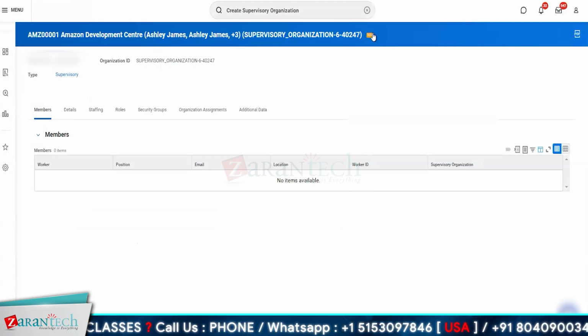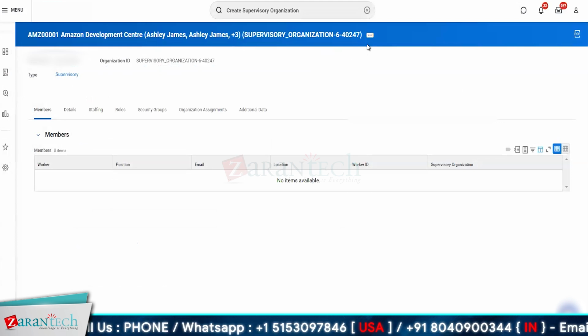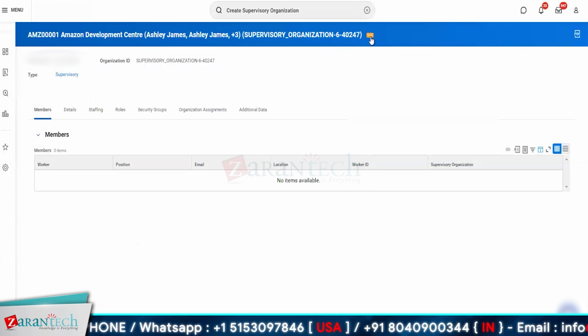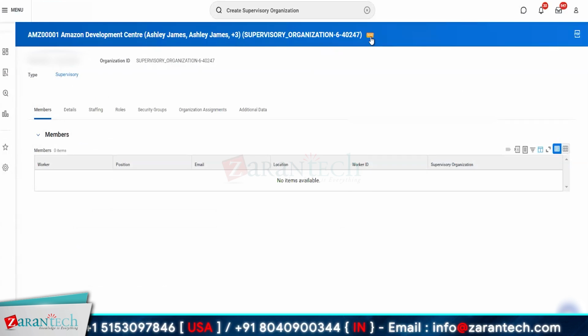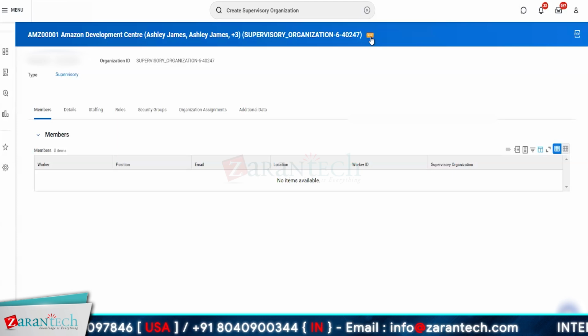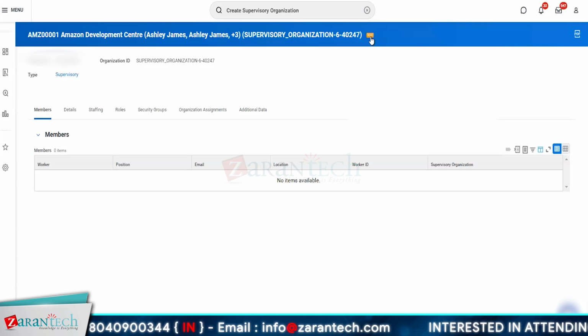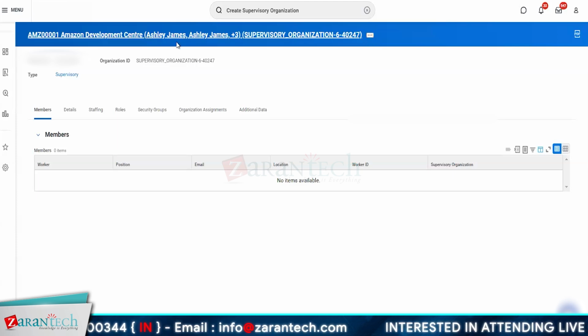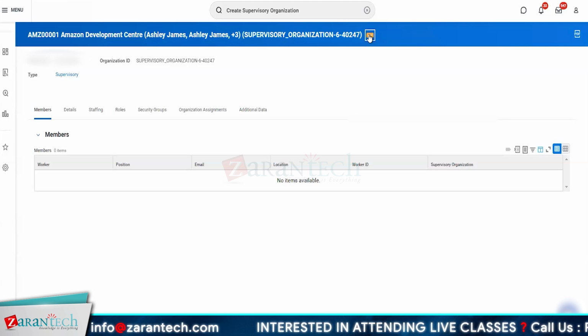And this is how you edit a supervisory organization in Workday. You go to these three dots. These three dots are called related actions in Workday. Different objects in Workday, if you want to edit them, or if you want to see what options are available for that particular instance, this is a supervisory organization instance. If I click on these three dots, it will give me the related actions.